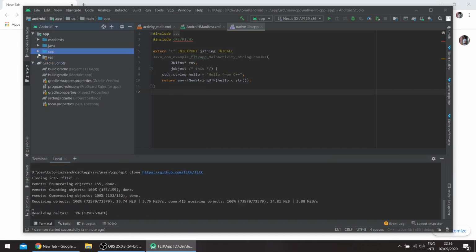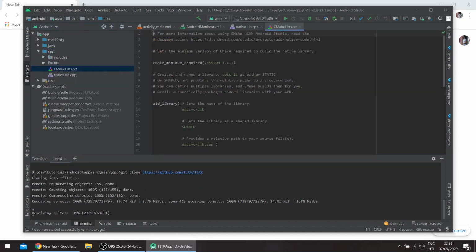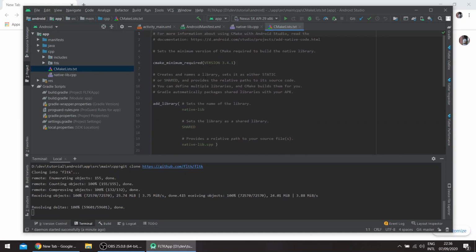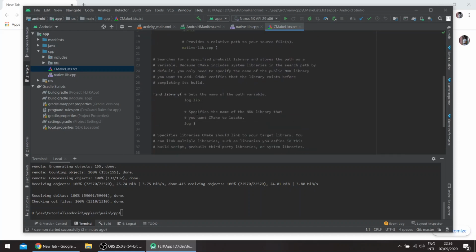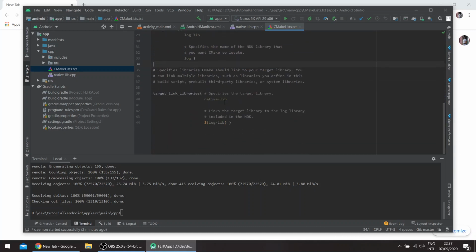And we can also modify our CMake lists. So we'll keep the minimum version. Add library, let's keep it that way. And native.cpp, find library. We don't need this, or maybe just for log load. Target link, and FLTK, and we'll link also Android.